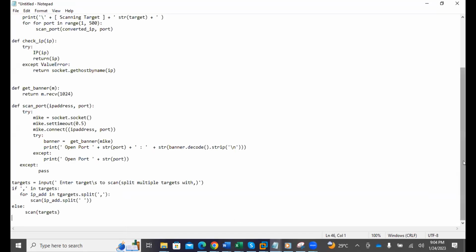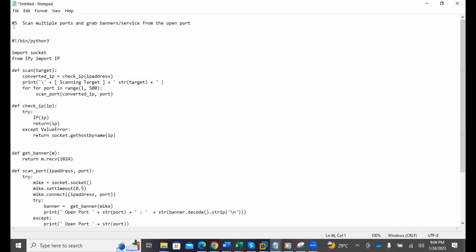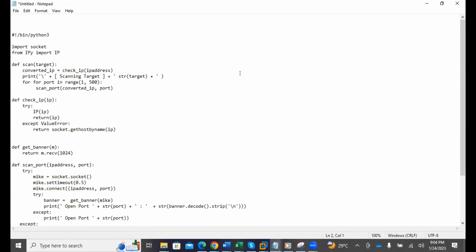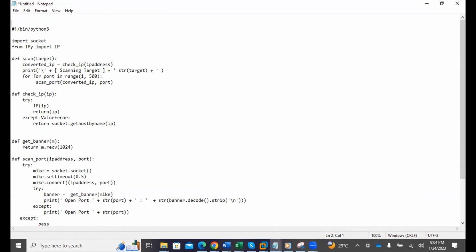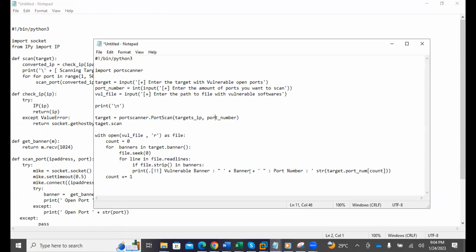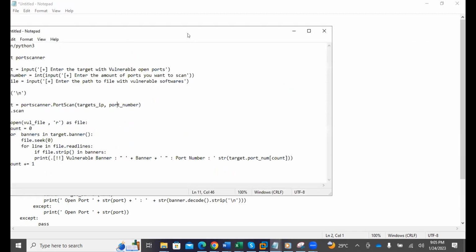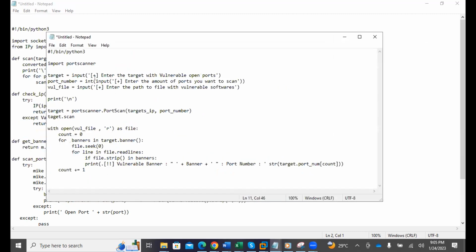So this is actually a full port scanner with the capabilities of scanning ports and getting banners. Because we are actually writing, I think this is it. Good. This is a vulnerability scanner. Now we want to import this class script into this script. Now we've defined our target, our port number, then the vulnerability file that contains vulnerable softwares.